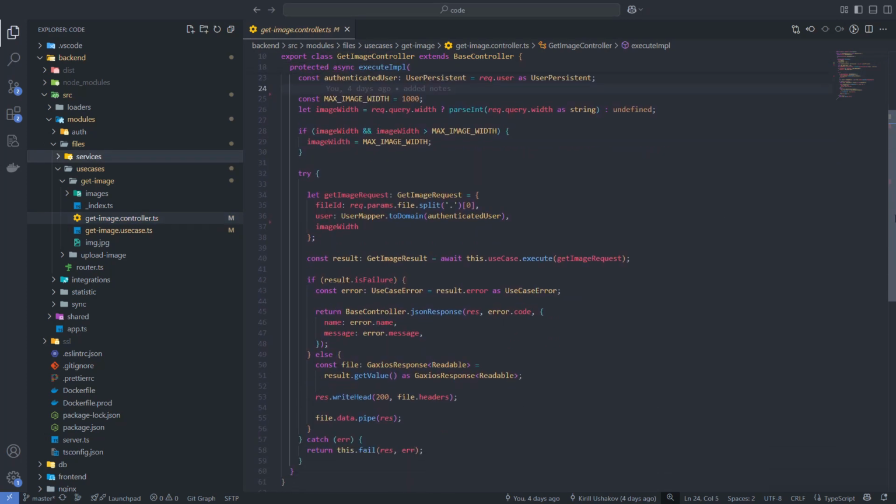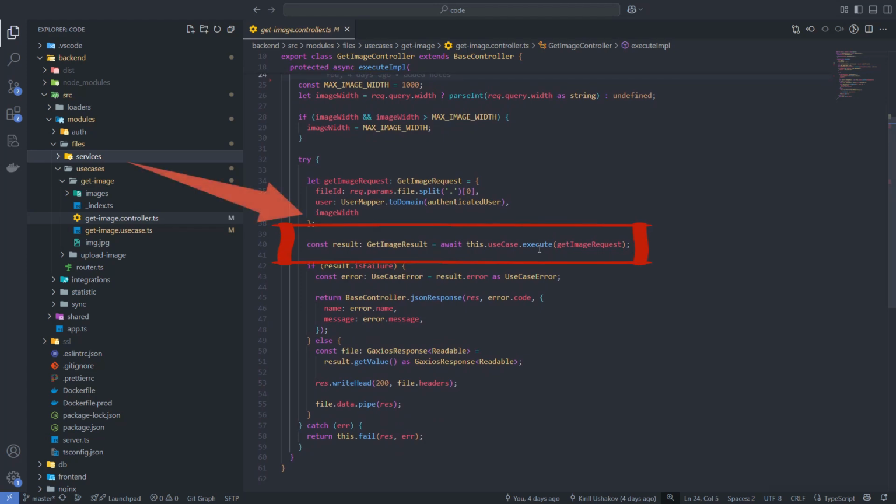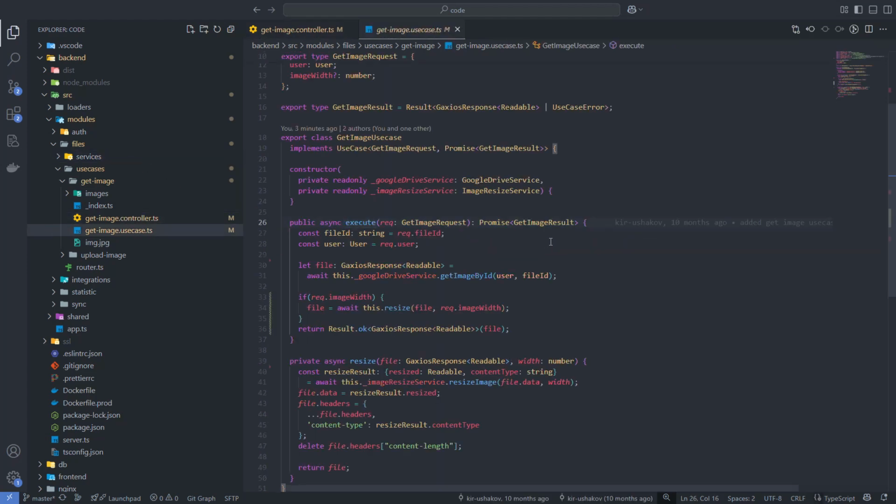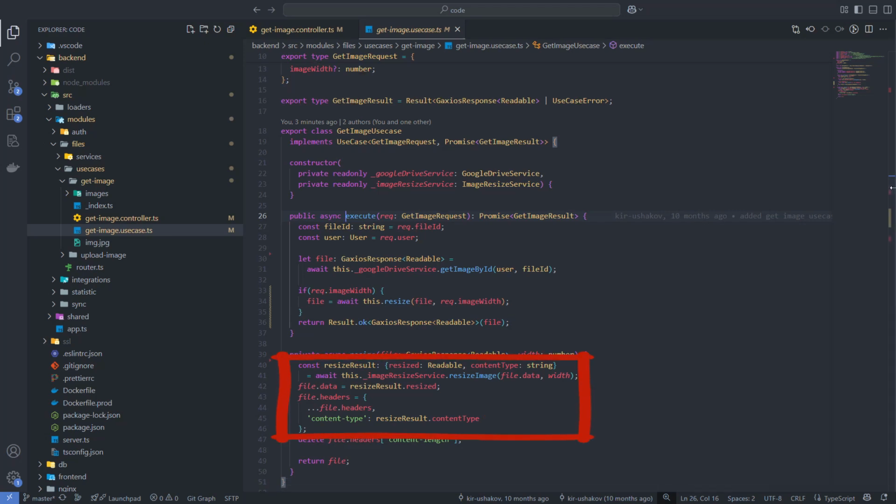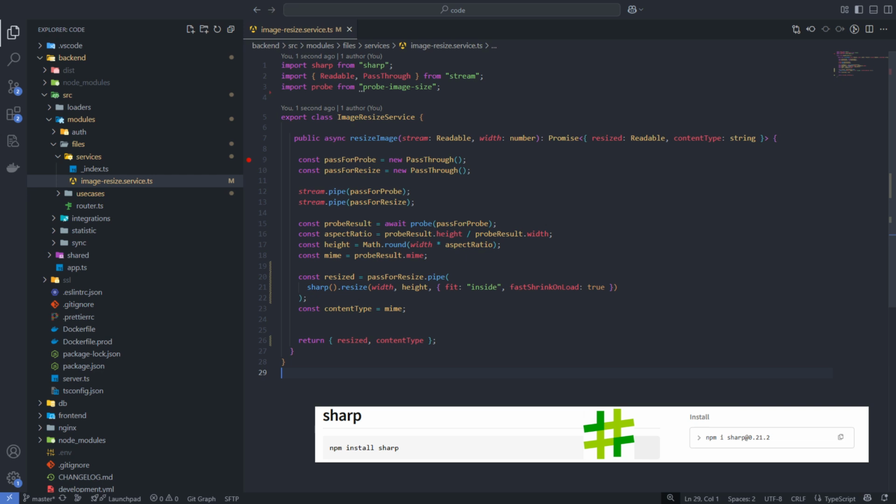Once validated, the width is passed to the getImage use case, which handles the image retrieval logic. If a width is specified, the image resize service resizes the image before returning it. The resize service operates on a readable stream, modifying the image on the fly and returning a resized stream, along with the correct content type. In my service, I use the Sharp library for image resizing. Sharp is a high-performance Node.js image processing library, optimized for speed and efficiency.